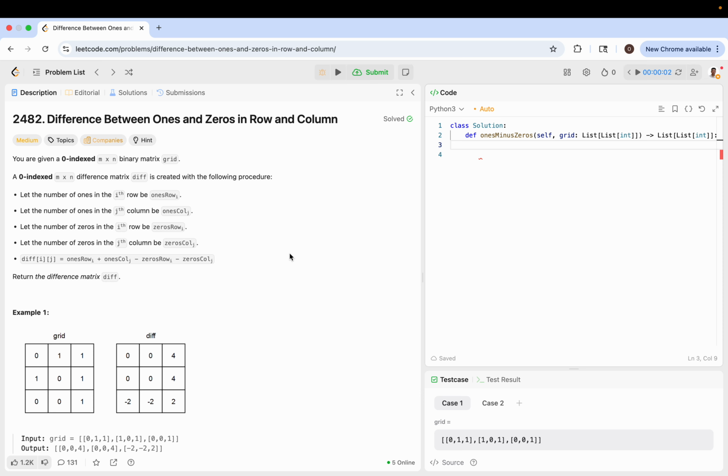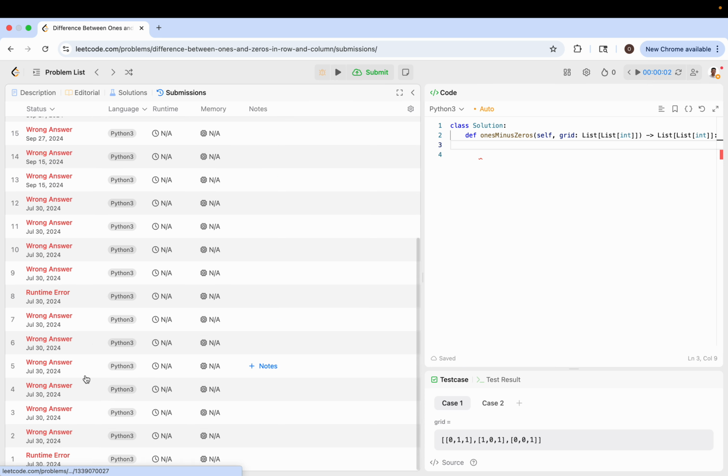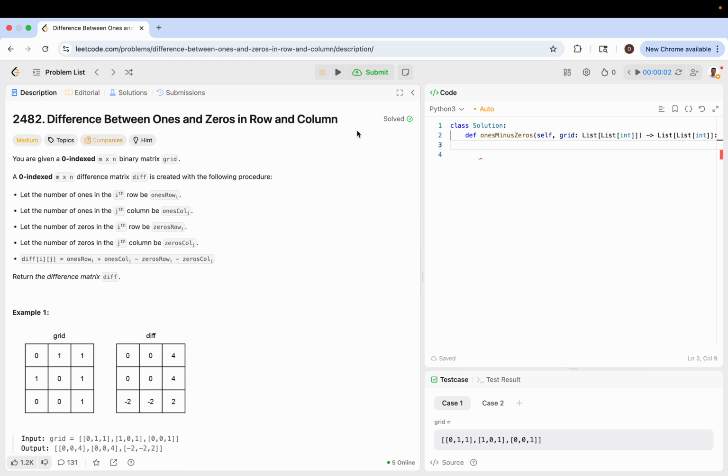Today let's go over another medium level question that I was able to resolve on my own 5 minutes ago, after about 1 year. So yeah, I'm really happy that I was able to do it without any assistance and solve it completely on my own again. So let me show you how I did it.